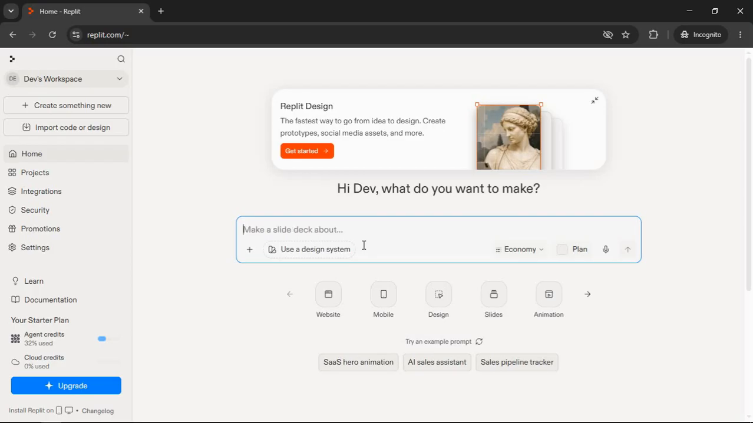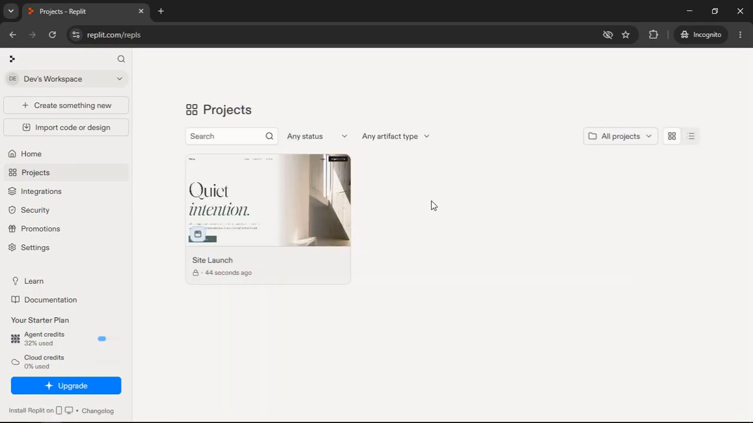On the left hand side, you can see I'm getting projects. So let's click on it. In my Replit account, I only have one project. In your case, it might be more than one. So let's click on it.